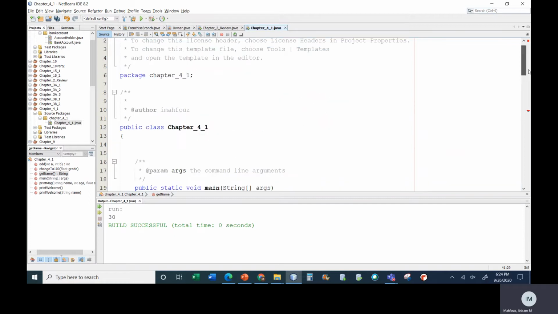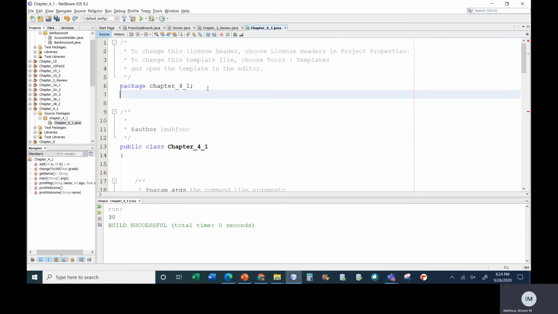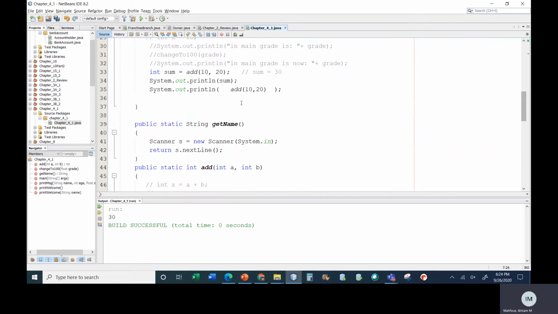And let's import our scanner really quickly. So import java.util.Scanner. Let's actually fix it. We don't want to write bad code. Let's come and ask him here.